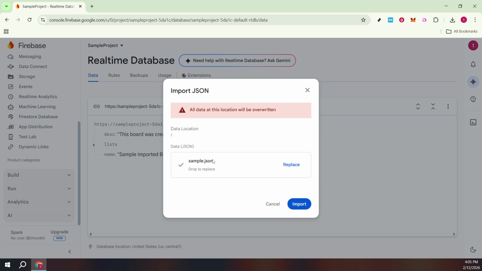It's also wise to be aware of your database rules. The import respects your current security rules, so read access isn't required, but incompatible write rules could block the operation. Once your file is loaded and you're confident you're at the right path, click Import.